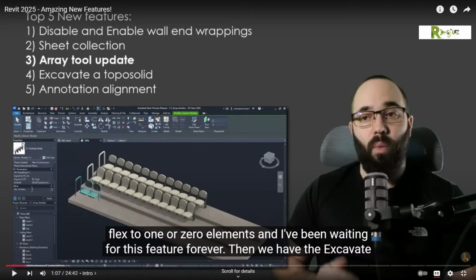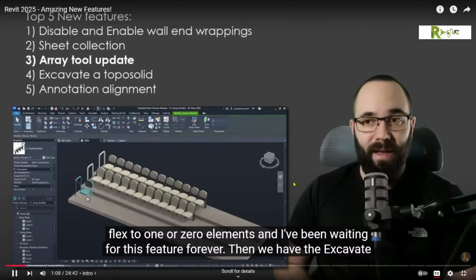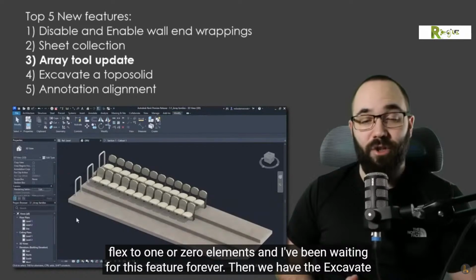Allowing that array to flex to 1 is very similar to what I just showed you. In other words, because we're going to be working in 2020, we won't have this function. So we're going to have to find a bug trap or an error trap to keep this from happening. But in 2025, they finally fixed it, for 1 or 0 elements, and I've been waiting for this feature forever.